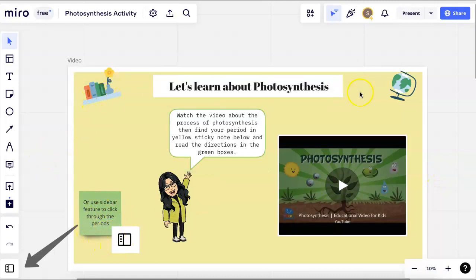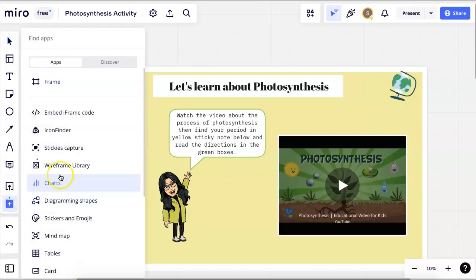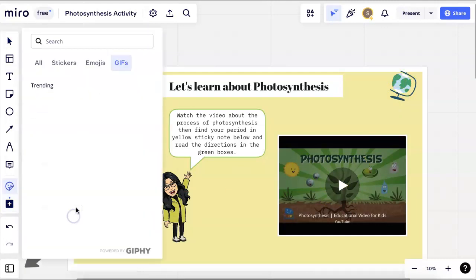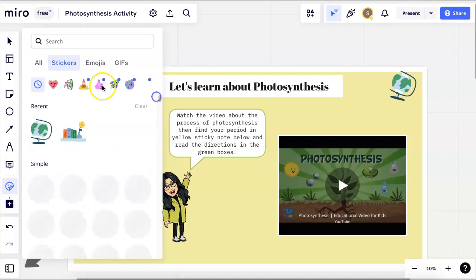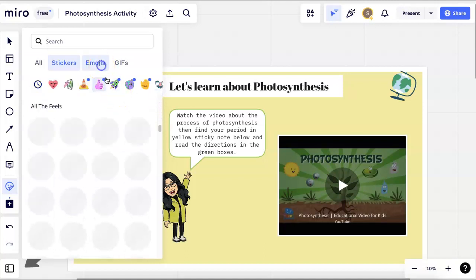To do these stickers here and the video, if you click on the More Apps portion and you click Stickers, that is where I clicked the stickers that I wanted to use for this assignment. You can see the emojis and then also the GIFs that are here.